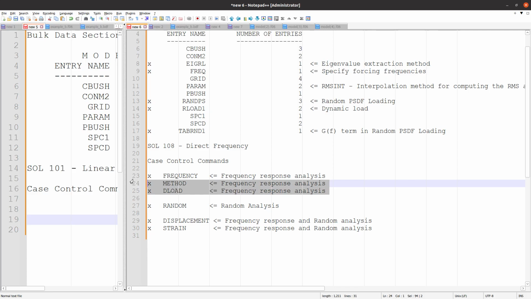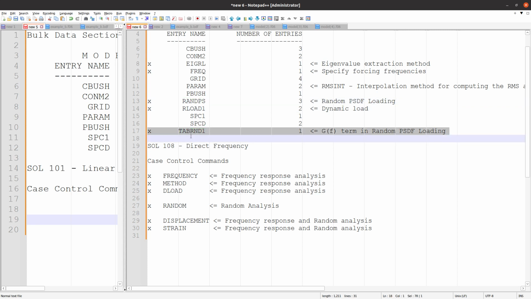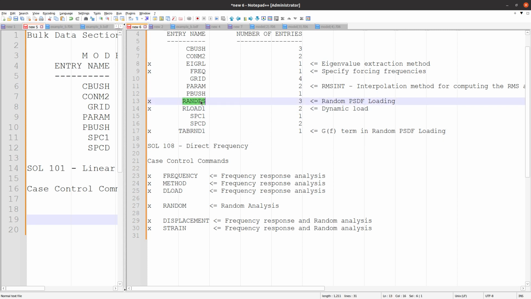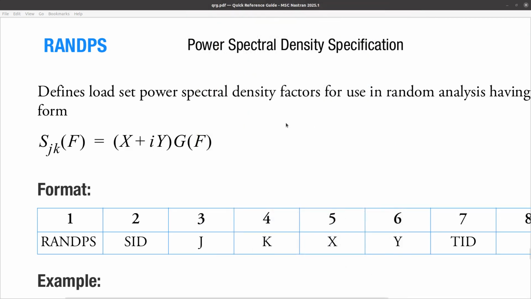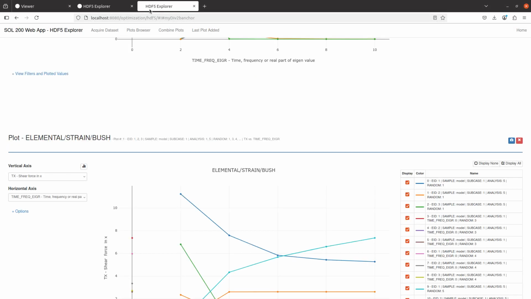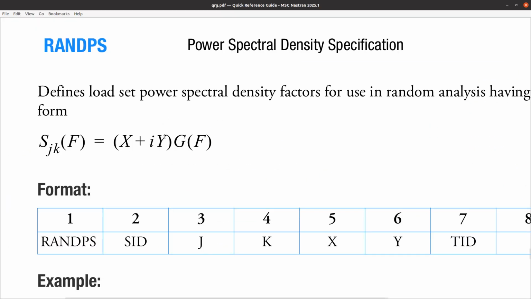Then, to configure the random analysis, we had to define a few additional entries. We had to define the TABRND1 table entry and the RANDPS entry to define a random loading. And then we defined the random command. Just those few things, the table, the dynamic loading, and the random command, that's enough to start you off with the random analysis. And then we output the displacements and the strains. We looked at the data in the F06 file. And then we went ahead and looked at the same data in some plots, like we discussed earlier in the video. And this is all from this paper.